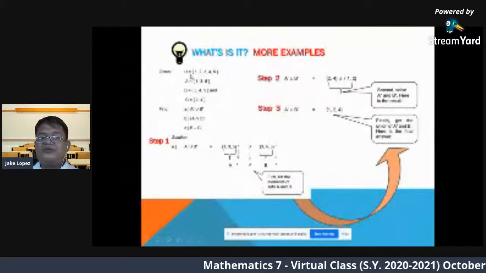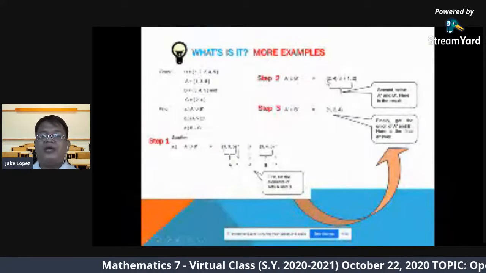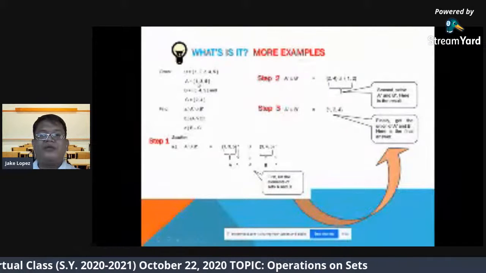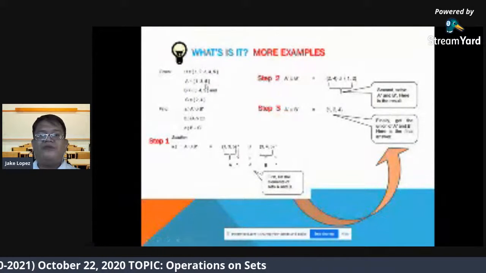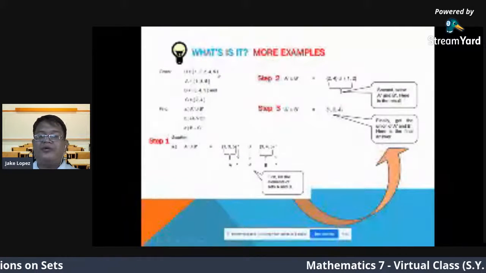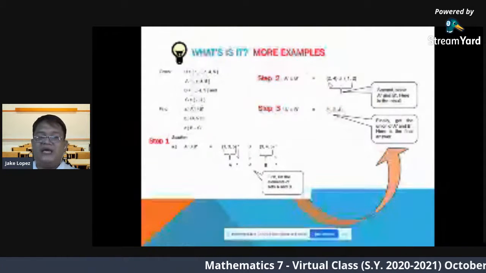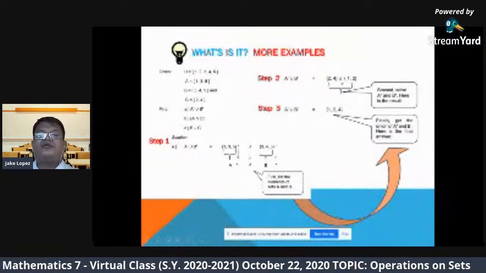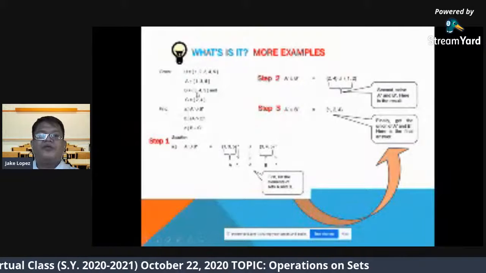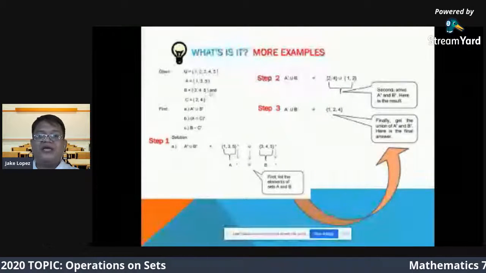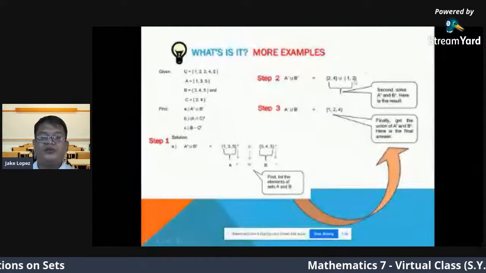Nasa U siya, o sa universal set, okay, but not inside A. So, we know that 1, 3, and 5 are inside A. So, ang natitira na lang na wala sa inside ng A ay si 2 at saka 4. Okay? And also, for B naman, 3, 4, and 5, nasa loob siya ng B. So, anong wala sa kanya na nasa U? So, that's 1 and 2.